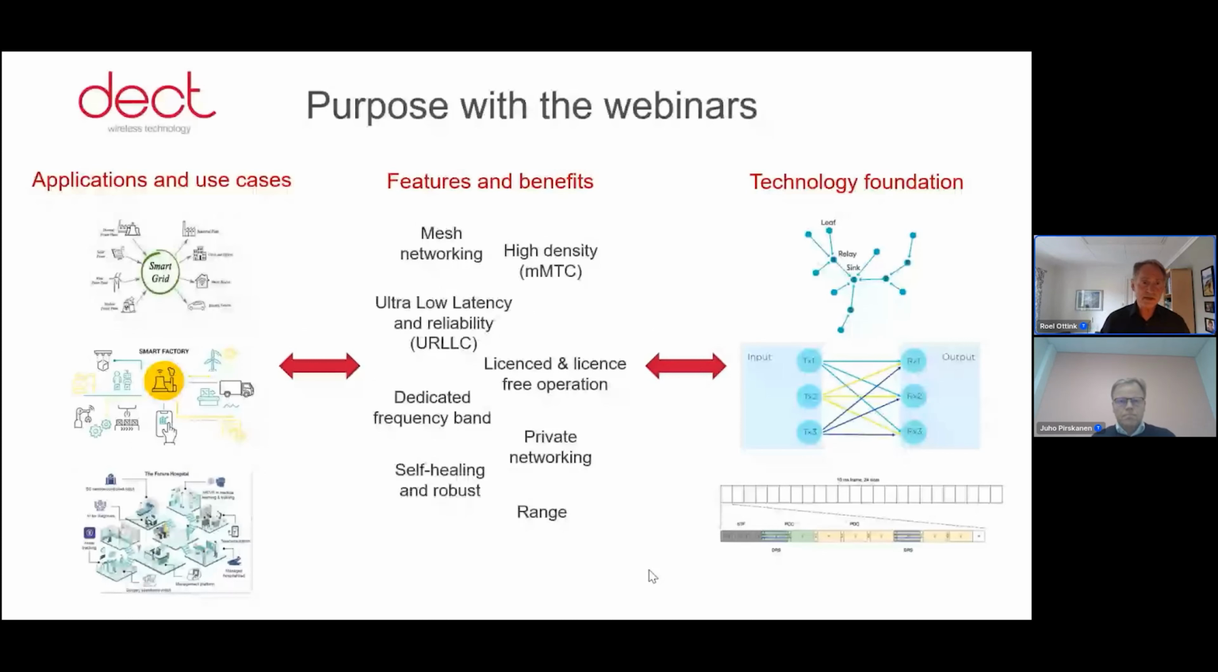Just to reiterate, the purpose of the webinars has been to provide as much information as we can about DECT NR Plus. In the second session we talked about the applications and use cases for NR Plus, and also made the connection to the features and benefits, the specific strengths of DECT NR Plus that make it so suitable for these applications and use cases. Now we're going into the next step, explaining the technology foundation and why we have these features and benefits in this technology. We'll start with the upper layers, and with that I hand over to Juho.